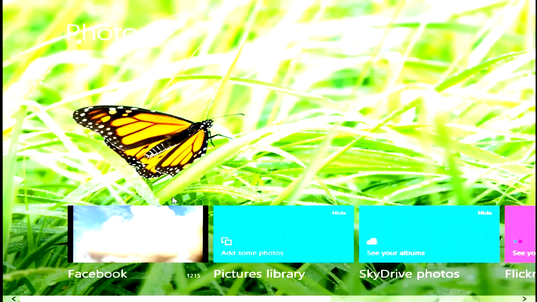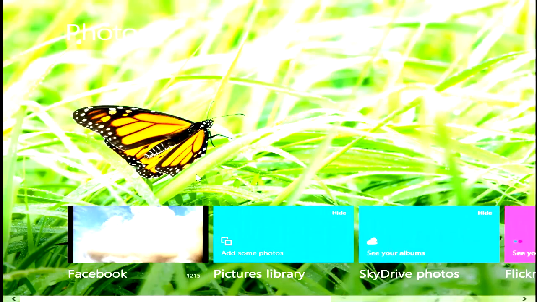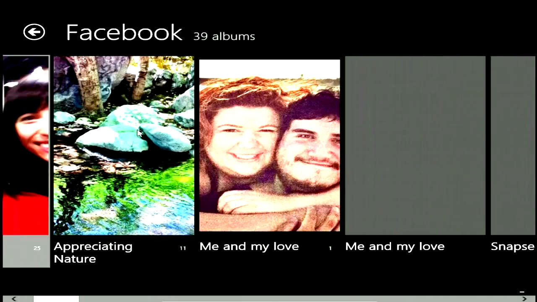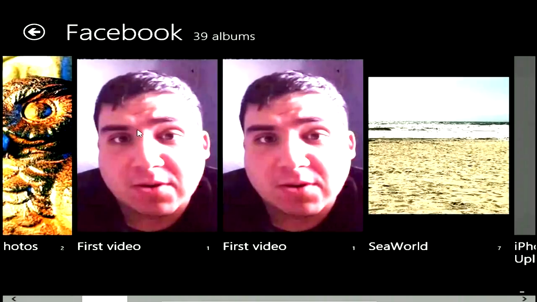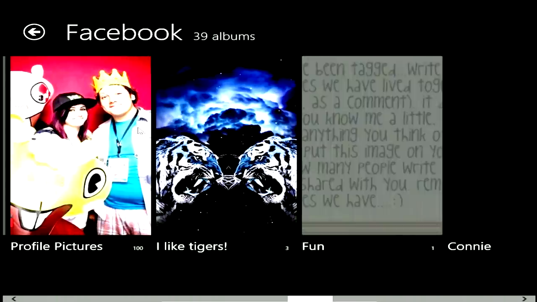Photos is really cool. If you have your Facebook linked to your Windows, or I'm sorry, they're calling it the Microsoft ID now, not Windows Live ID, it's the Microsoft ID, you can get a live feed of all of your different photo albums that you have on your Facebook. So this is a good way to share your Facebook photos with your friends. And yeah, so let's go back.